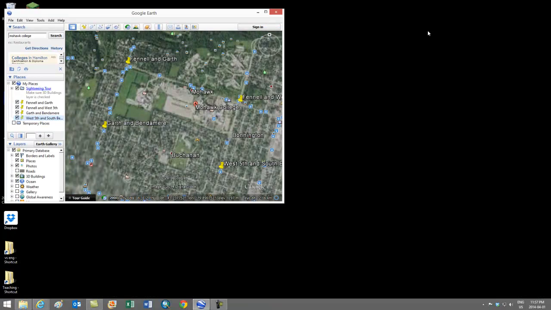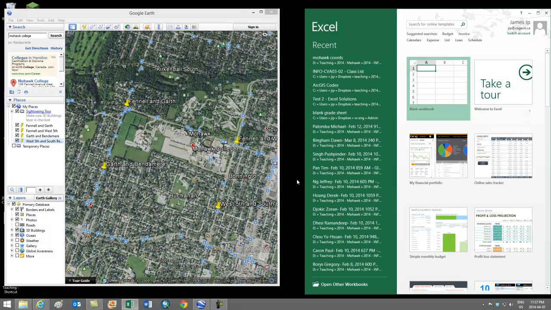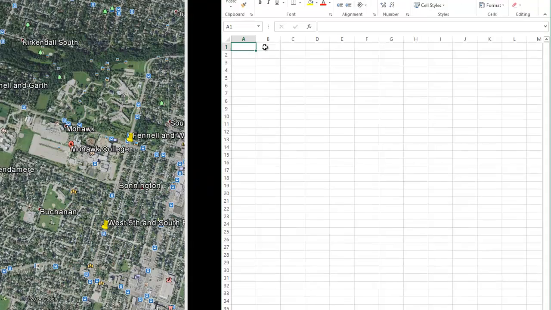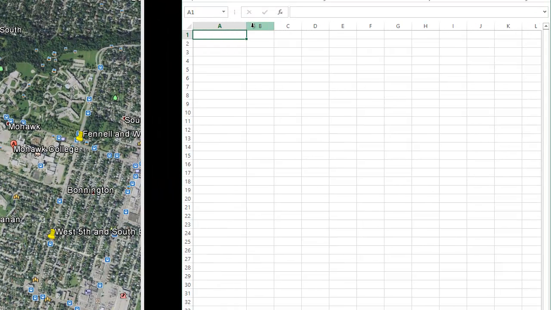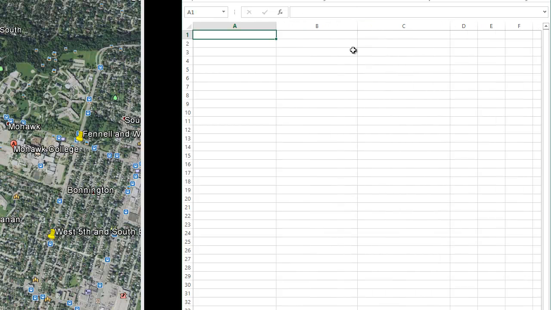And what we're going to do is I'm going to not minimize it, but reduce this scale, and I'm going to start up Microsoft Excel. Now you can simply write the coordinates down yourself, but I find this a little bit faster, a little bit easier. And all I'm going to do is just get a few of the columns ready here. And this one will be location, so that we don't get confused. Then we'll have our latitudes and longitudes.